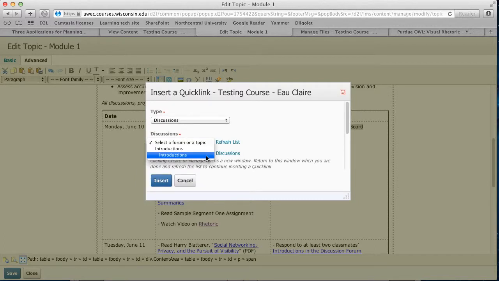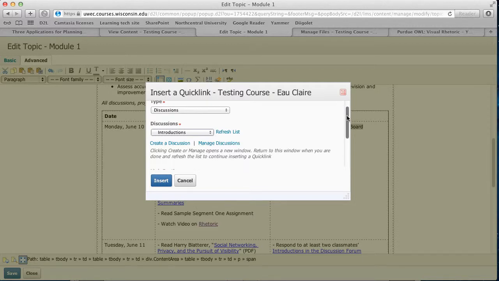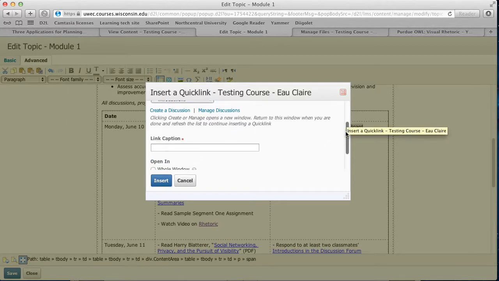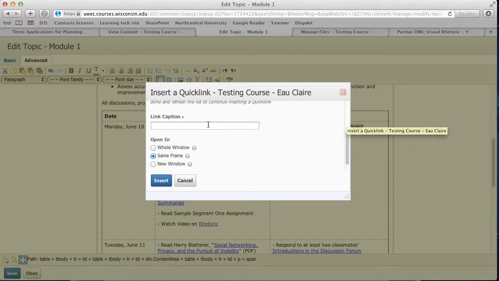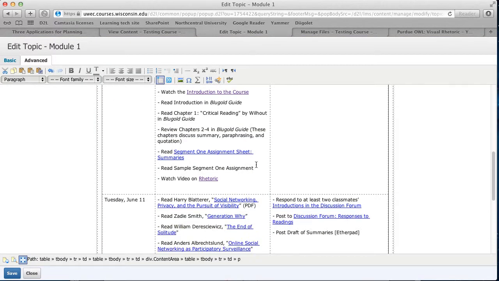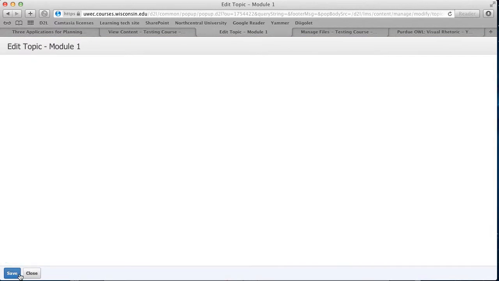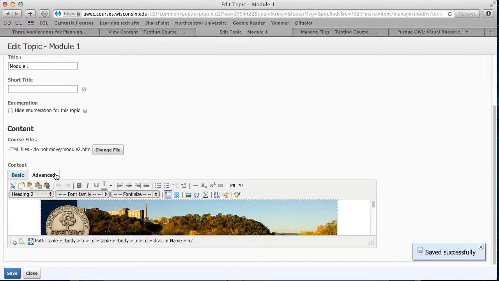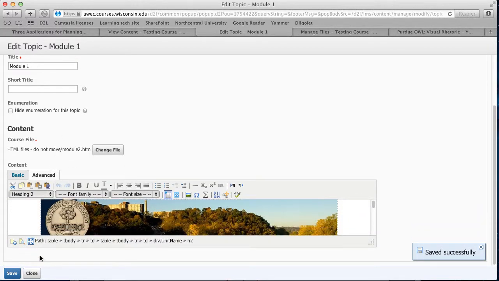It's good to link directly to the topic. If you're using groups, you'll need to link to the forum. Something tricky that happens sometimes is that it doesn't show you all the things that you need at the bottom. So you can scroll down here to find the link caption. And then I'm still going to do new window here. And make sure you save frequently. I should have actually saved more frequently during that process than I did.